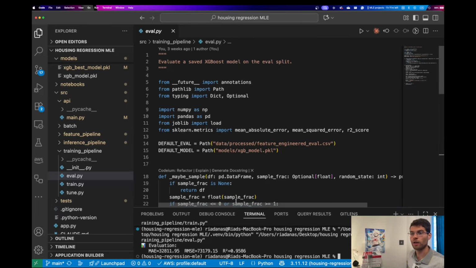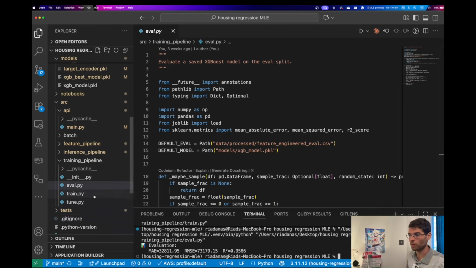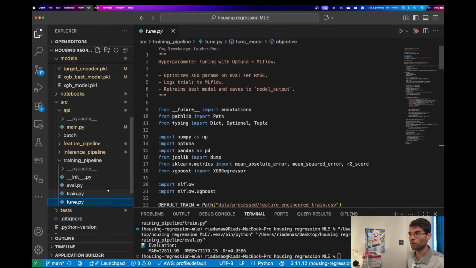But as I said, if we had many and we want to test one specific one, here in the models we have these two, the XGB model and the XGB best model. This one will come out from fine-tuning with Optuna. But imagine we had 1, 2, 3, 4, or maybe different types of machine learning models. It'll be nice to have an evaluation script just to do the evaluation very quickly. Next, we're going to go into tuning.